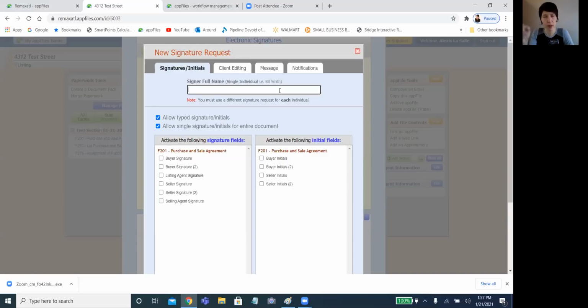The other thing that is very important to remember is, let's say you have two people who are going to be purchasing. You want to make sure that you always have the first person as buyer 1 and the second person as buyer 2. So I'm going to go ahead and put my name in here.